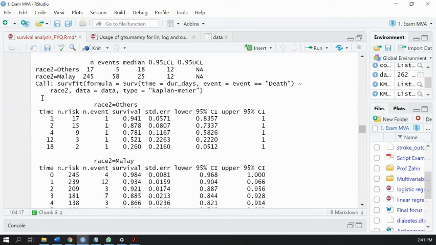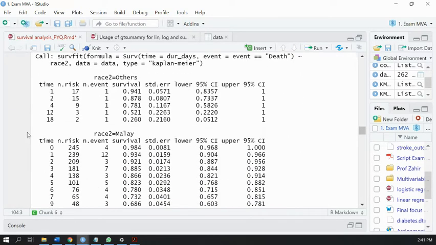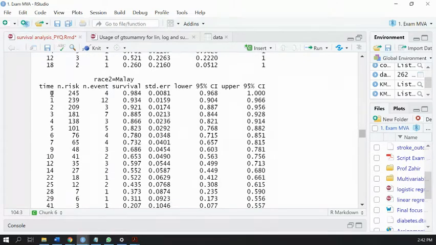Okay, and then kita punya output for summary untuk Kaplan Meier estimate for race also divided into two types, other races and Malay. Alright, kalau kita tengok kat sini, untuk other races, as the time increase, 1, 2, 4, 12, 18, the number of event is constant, while the survival is reducing. Alright, for the Malay, as the time increase, the number of event and the survival probability is decreased.